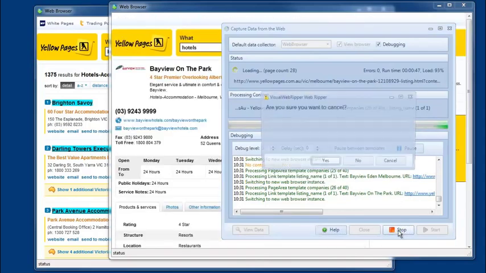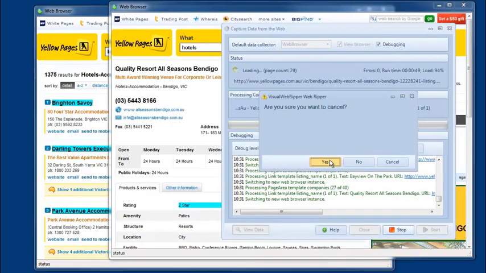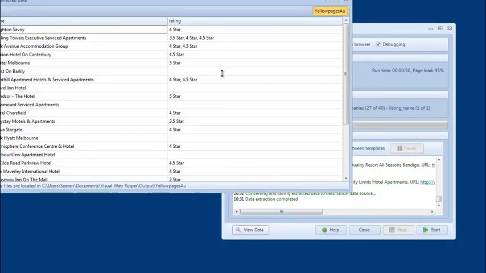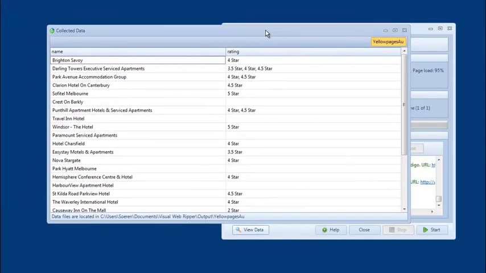I'll stop the data extraction now and take a look at the data I've extracted so far. All the extracted data is stored in a single data table because I used the output option Denormalize Data.